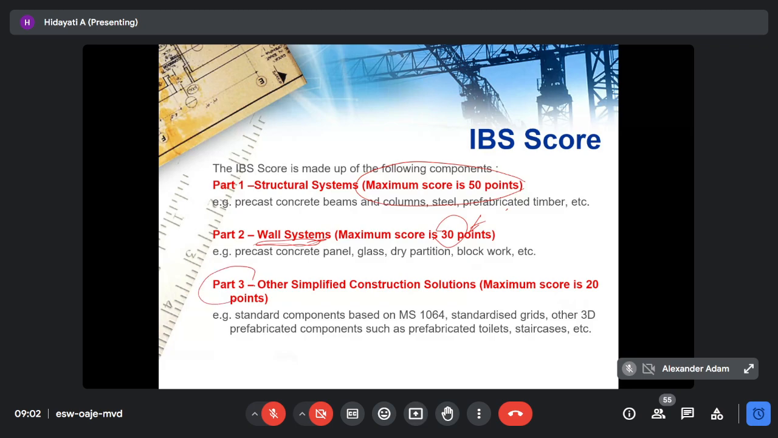And the last part is part 3. This is more to simplified construction solution. So the maximum is 20 points. Examples are the standard components, where you can refer to MS 1064, whether you use standardized grids, and 3D prefabricated components like toilets, staircases, and so on. So these three elements will be considered in the IBS scoring.